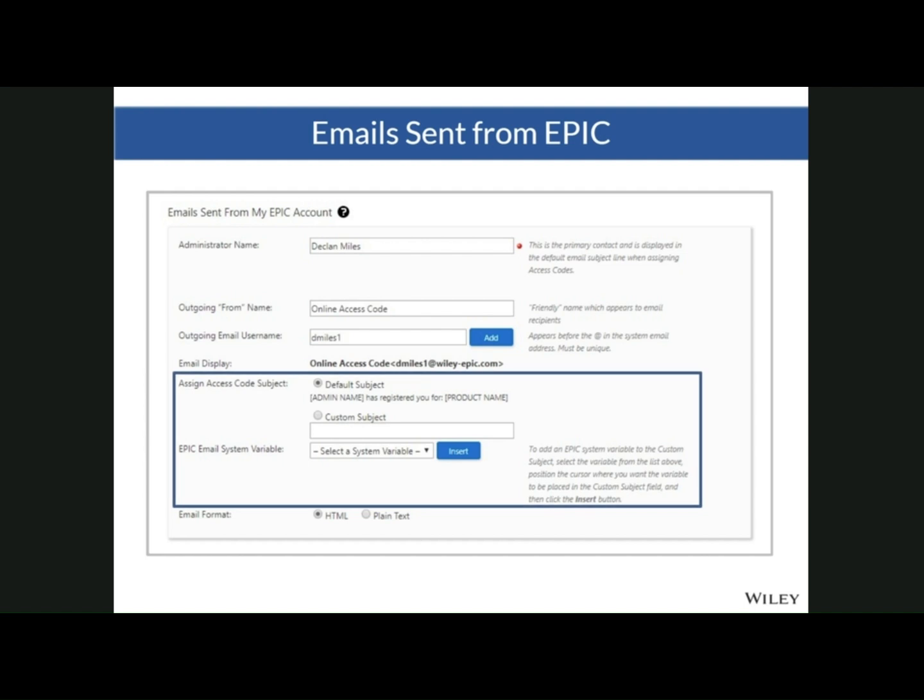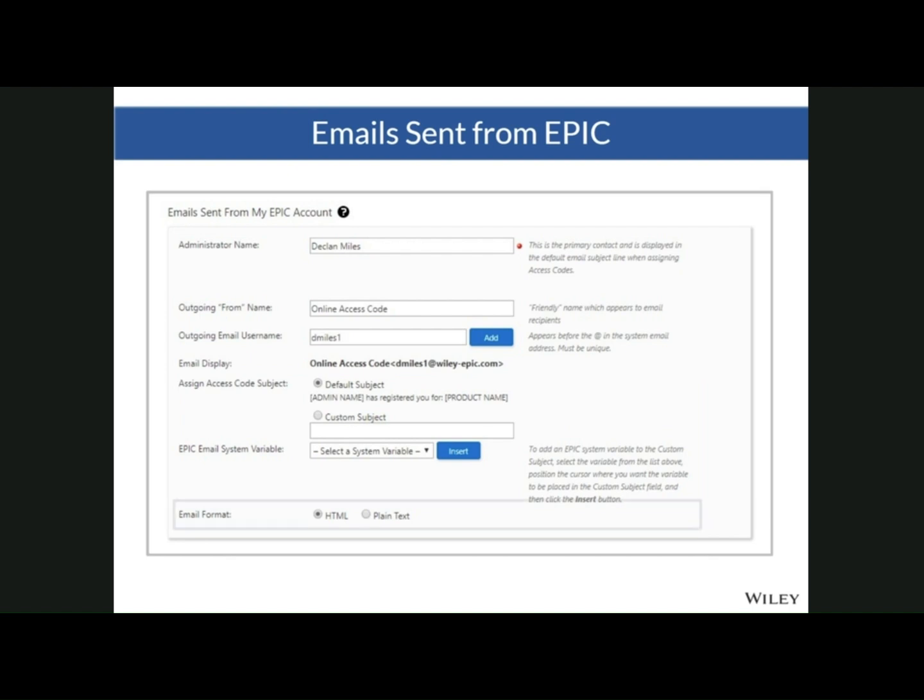Next, if you would like to create a custom subject using a variable, you can do so here, but you don't have to. Finally, you'll most likely want to keep the email format at its default, which is HTML.